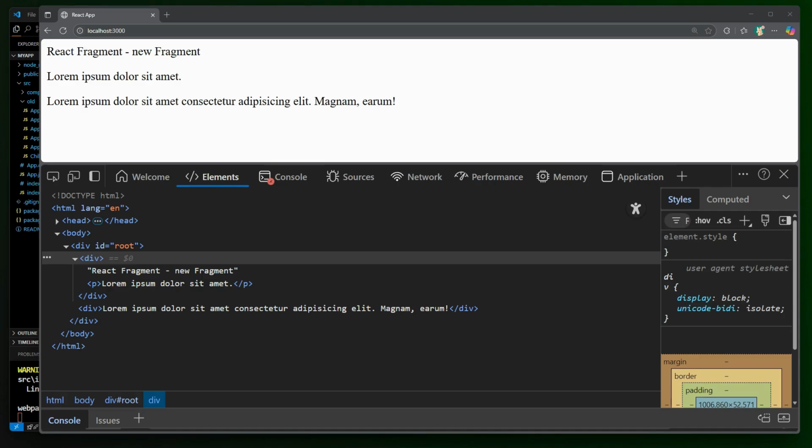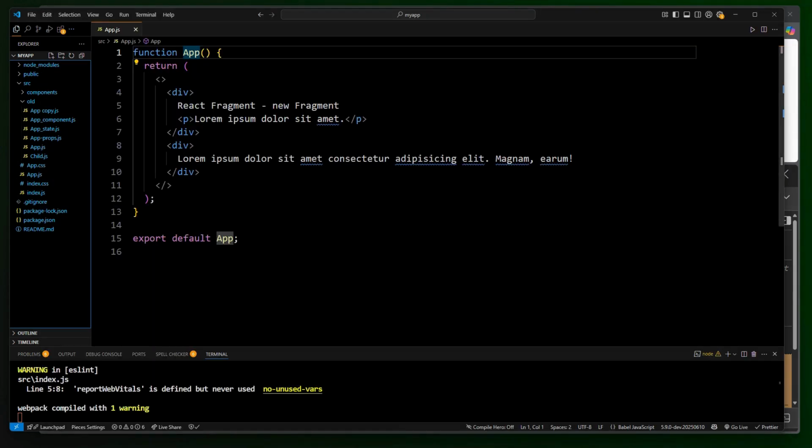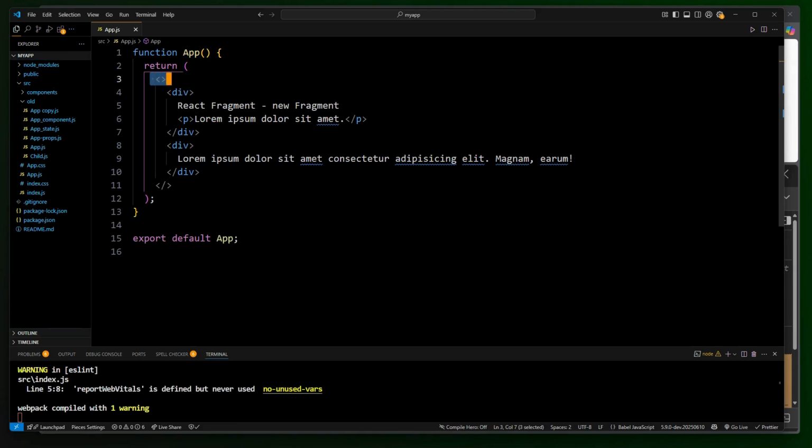So that's all for the video. Let me reiterate it one more time. A fragment is nothing but whenever you want to return more than one element from a component and you don't want it to add any extra node into the DOM, then go for fragment. The fragment is actually quite easy. So this is how the syntax should look.